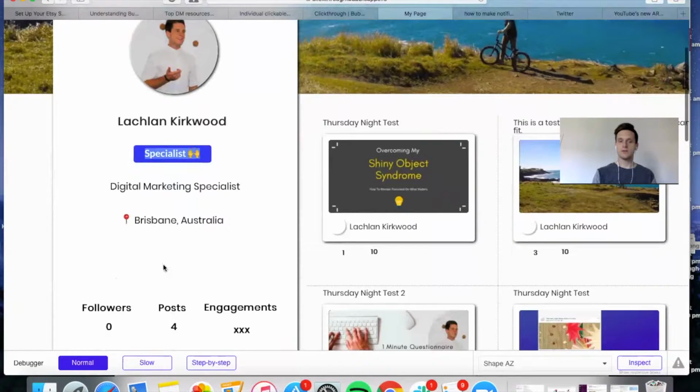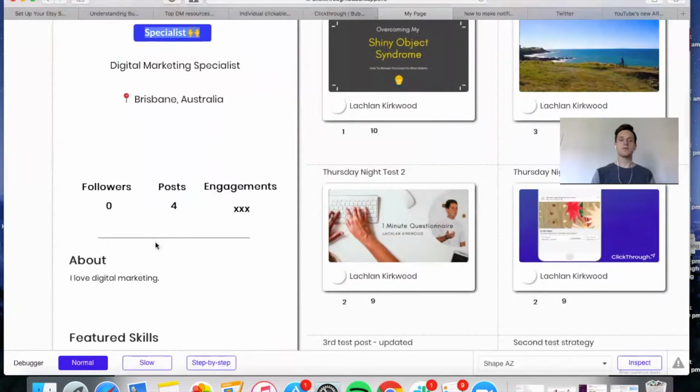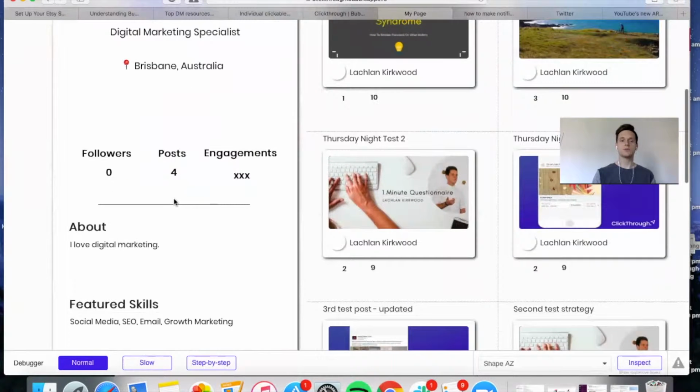I've taken away the follow and message buttons on someone's own profile, which I'll dive into a little bit later. And I've also created the post count there as well too. So that way it'll calculate how many posts a user has published.